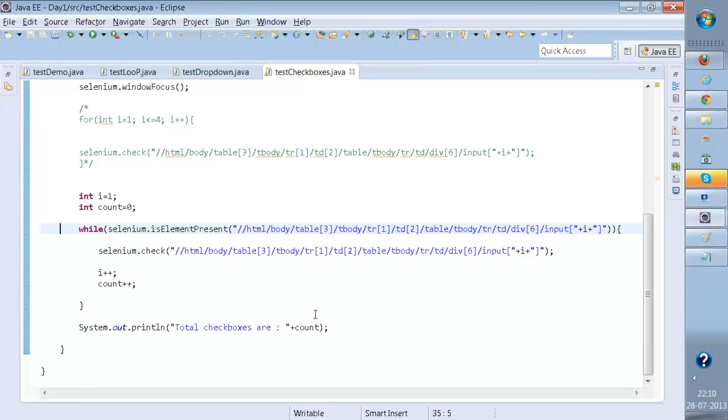Priyanka asks that if my test case fails for a missing checkbox, it's going to return false. How do I know which checkbox is missing by using absolute XPath? See, the logic that we have implemented over here, this will never fail. No matter how many checkboxes are there, it is going to check all the checkboxes. And this will only work if all the checkboxes are in the same sequence. If the checkboxes are not in the same sequence, then we need to apply some other logic. And it depends on website to website.